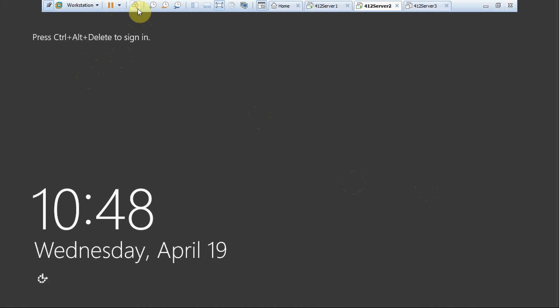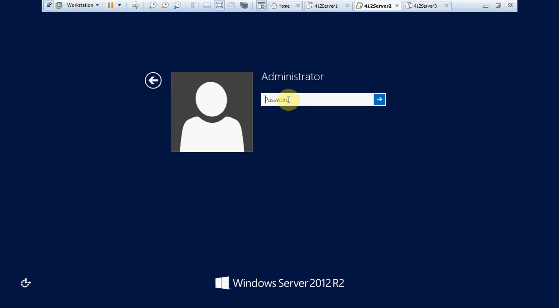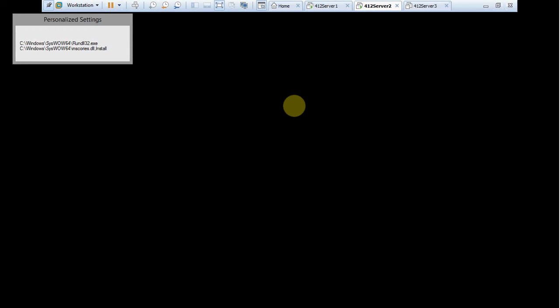Alright, now that my server has restarted, I'm going to log back in as the administrator, and I'm going to put in the password 01. And notice how when I first logged on, it didn't say 412 domain 1 or 412 forest 2. That's because this particular server is no longer part of the domain forest, so I demoted that in my last few steps. Just thought I'd clarify.